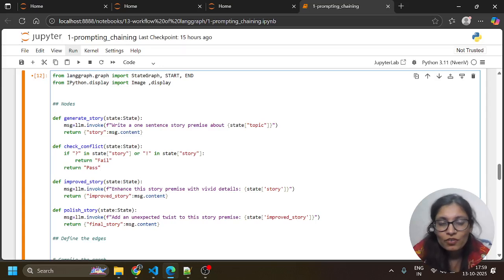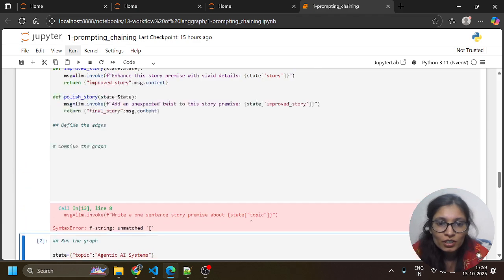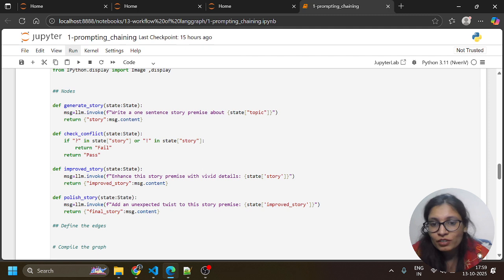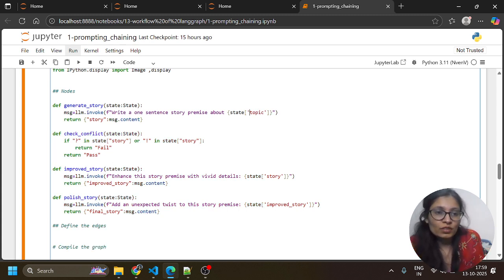So here you can see I got an error because of an unmatched string. Okay, f-string unmatched. So they have a single string, like single quotes in the string has single quotes. So I also keep it in single quotes so that it will match from the other nodes. Okay, so this is our first node.